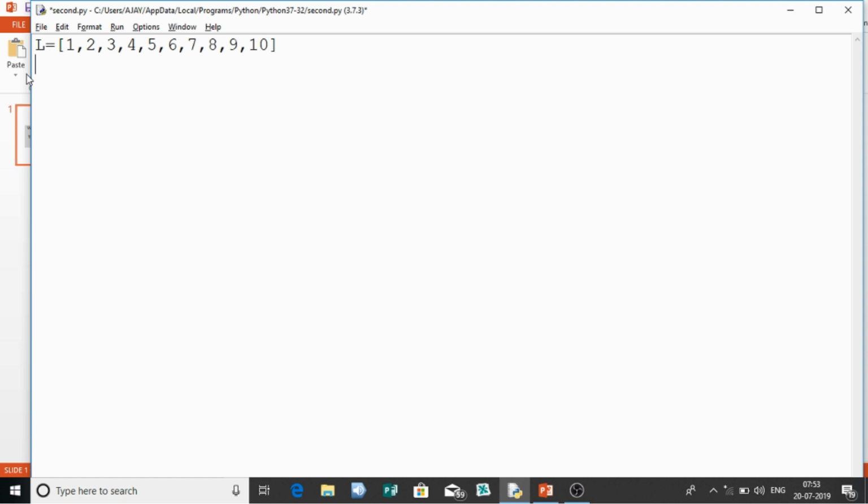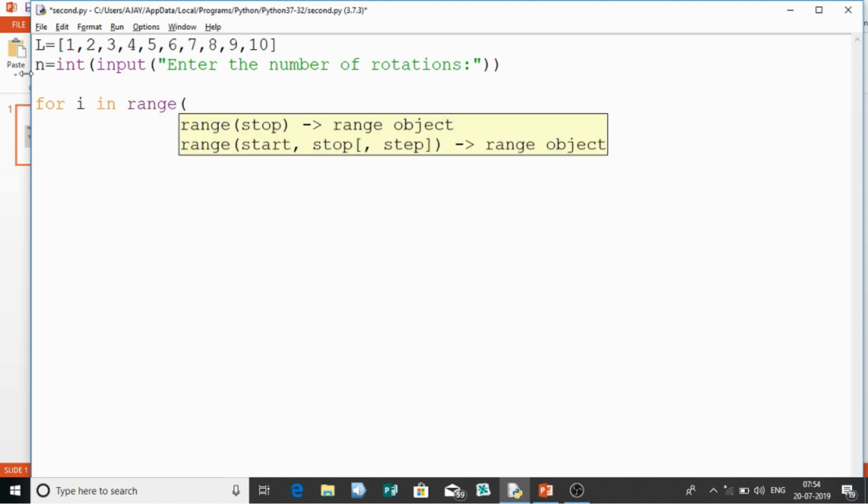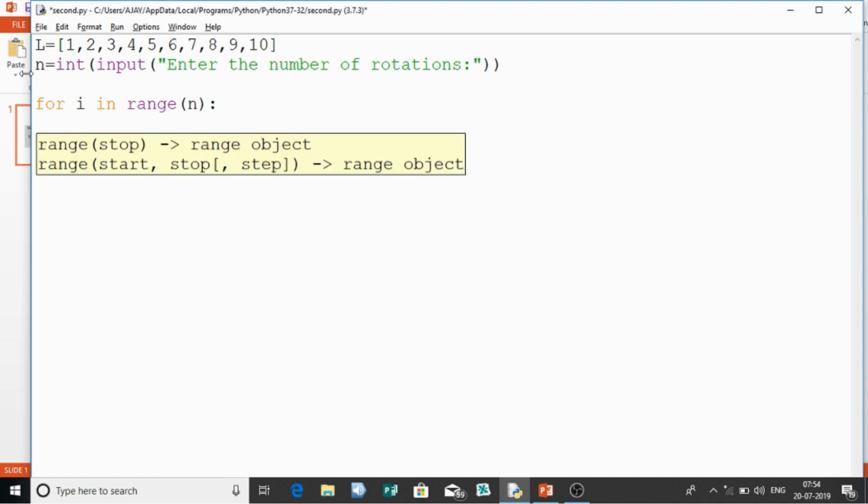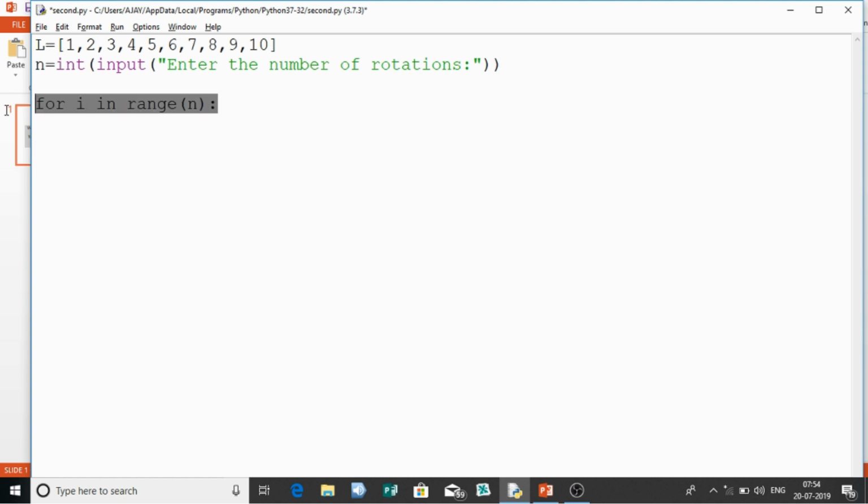The first thing that I will do is accept the number n from the user, and the number n is actually the number of rotations. So: enter the number of rotations. If the user says 2, the elements will be rotated twice. Okay, and so I have to take a for loop in range n, so that this loop will actually handle the number of rotations.